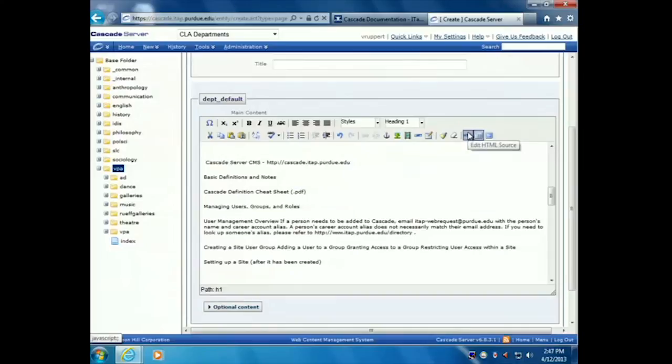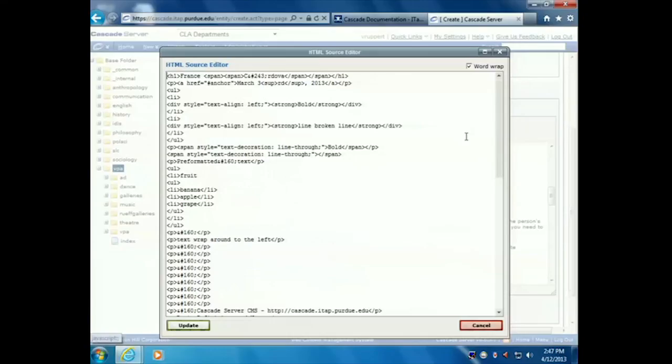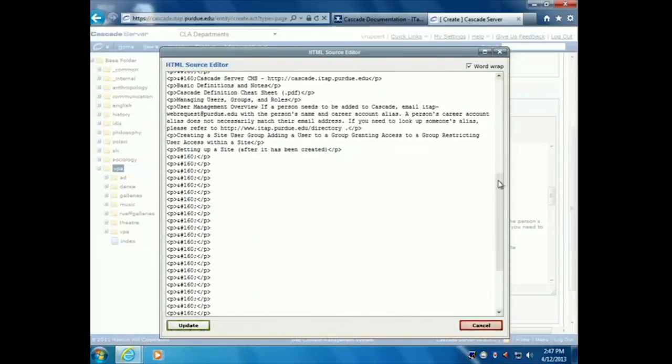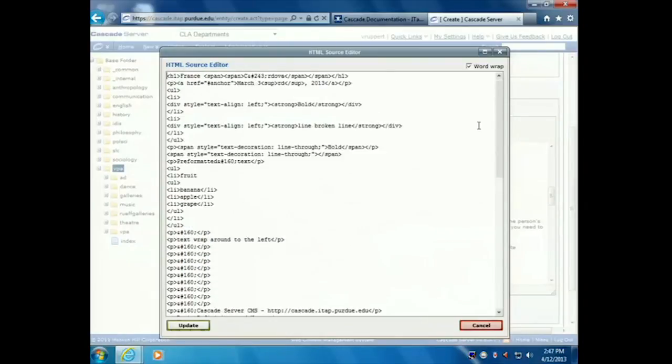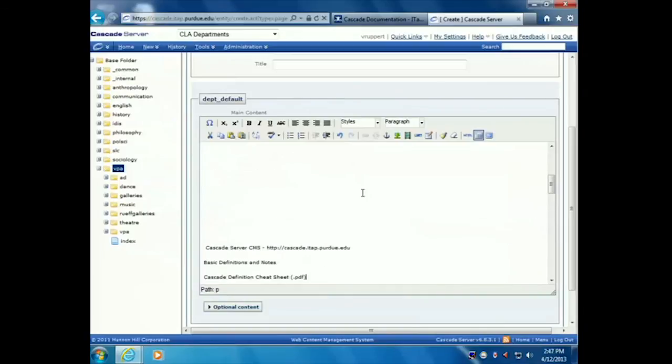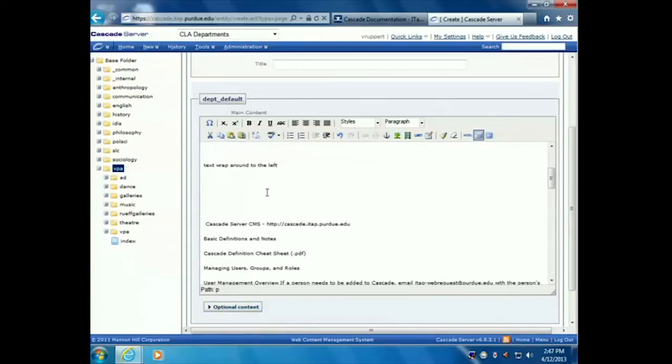And the last button here is Edit HTML Source, which I've already used a couple times to check things. If I click on that, now I get the actual raw HTML, and I can make a lot of serious damage from here if I wanted to type some random stuff in. So that is basically it for the rich text editor or the WYSIWYG editor.